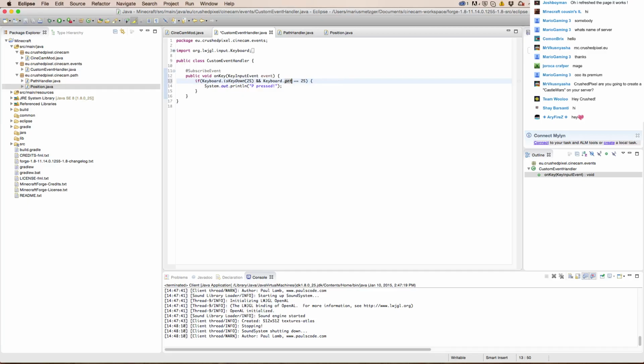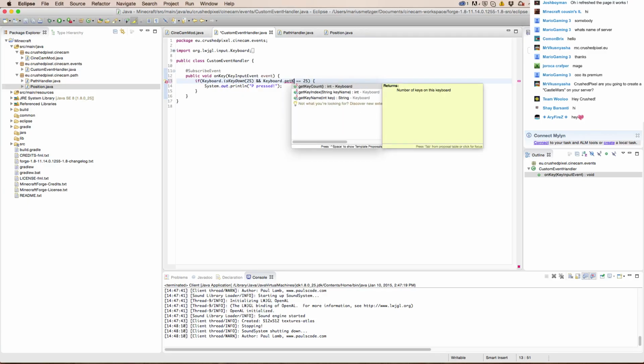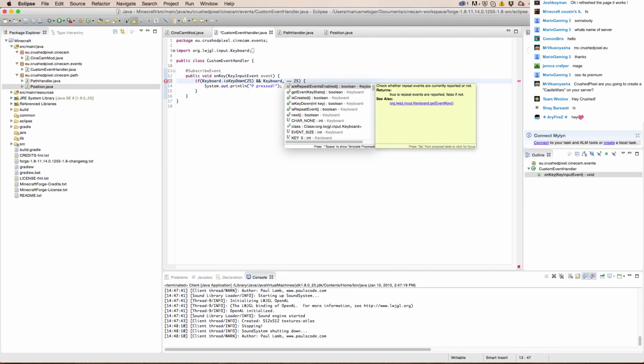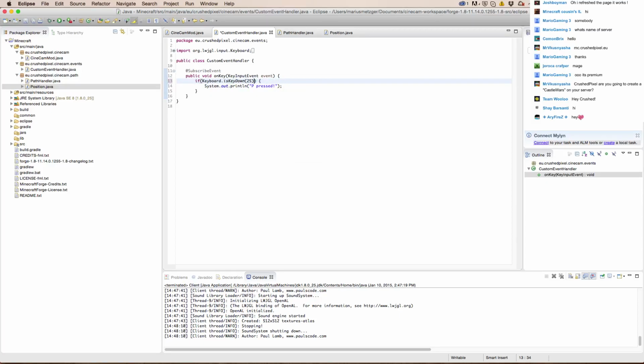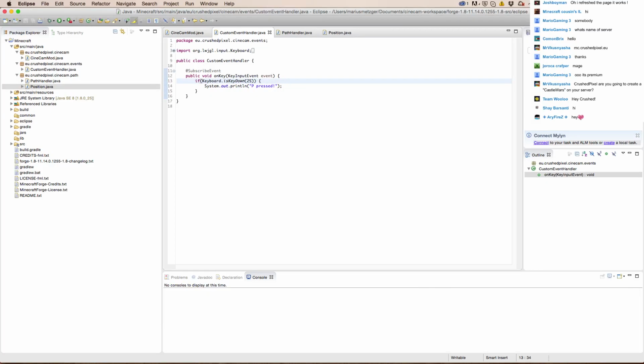Maybe get event key. Okay. I think that might actually be enough. Let's try it again.